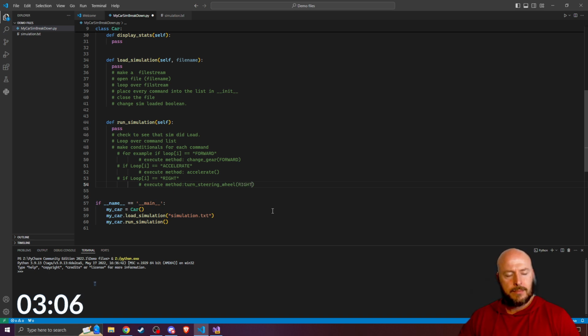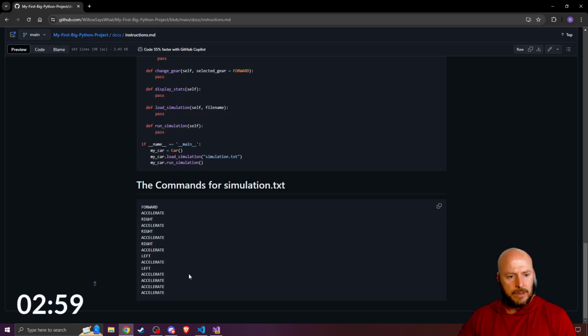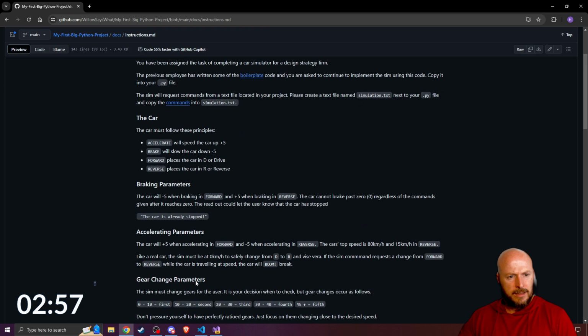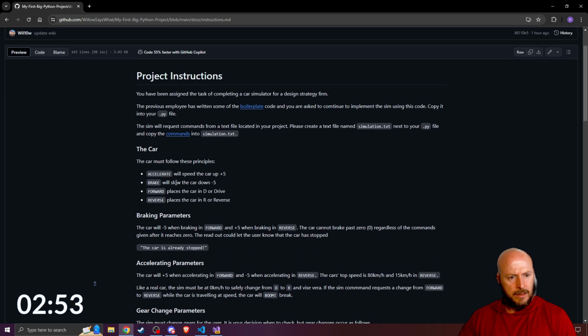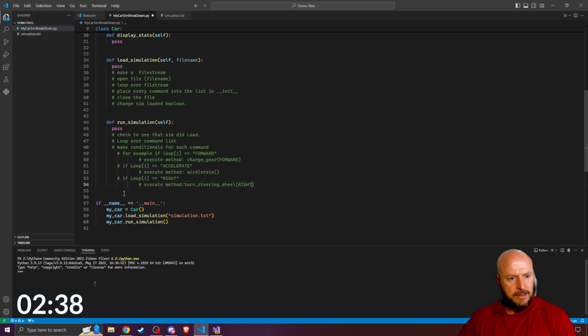Okay. And we're going to have to do this for every single command that is available. And if I am right, so that's accelerate, brake, forward, reverse. I've actually missed left and right. So it needs to accelerate, brake, forward, reverse. Let's do forward and reverse too, so we can have an idea.